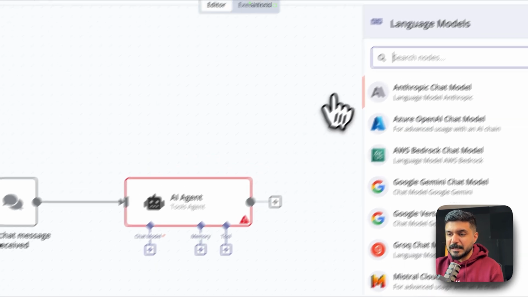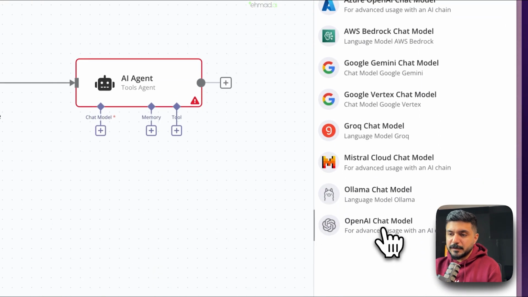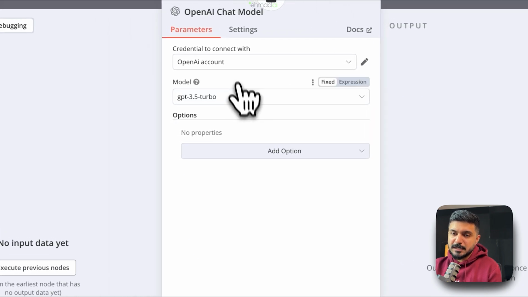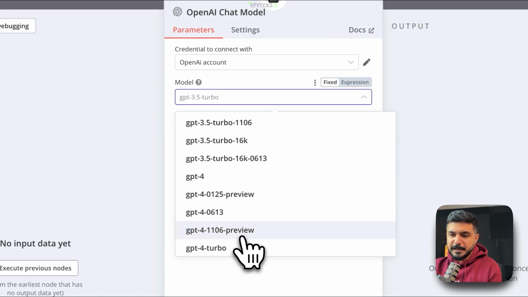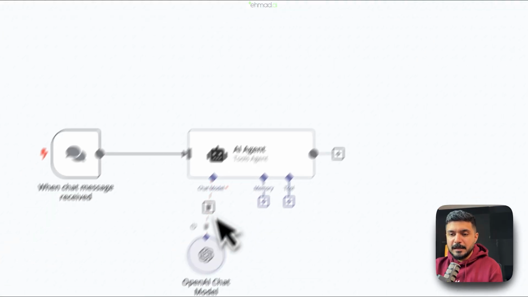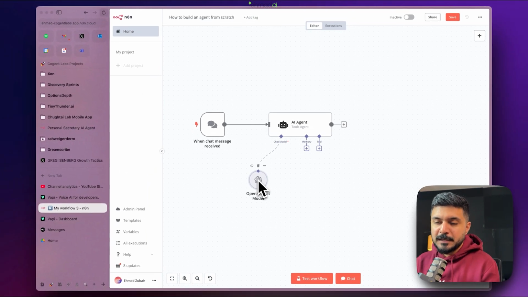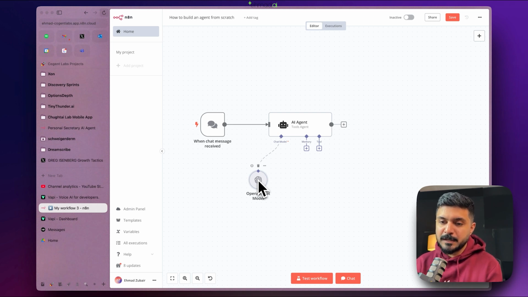Number one, we need a chat model. You can use all of these chat models. The one that I have already configured is the OpenAI chat model, so I'll just use this. I'll use GPT-4o. And the thing with this chat model is, it's going to be used as a reasoning engine for this AI agent. This is not going to be used for the tools. As soon as I add tools, it'll start making sense as to what we're building. But basically, this is the reasoning engine.